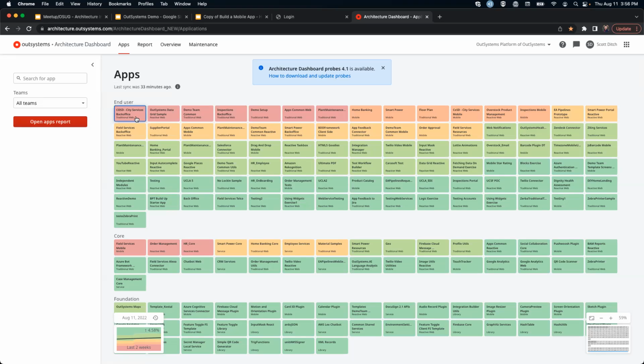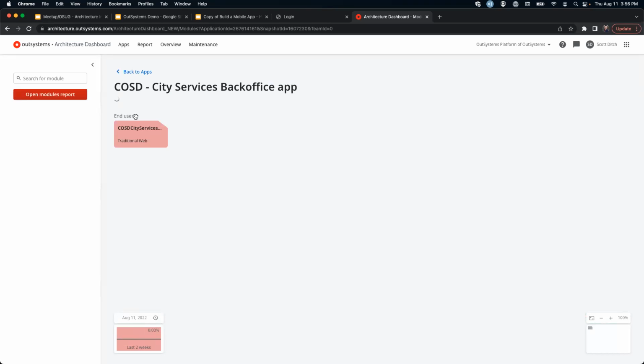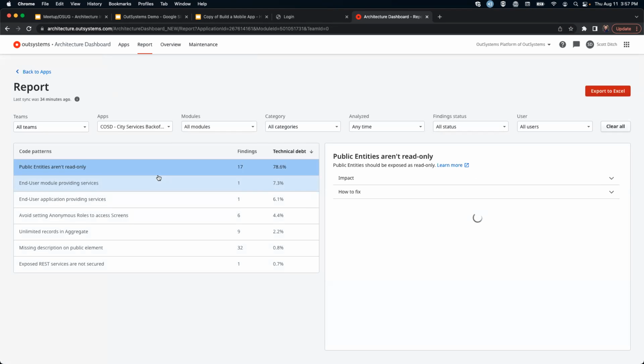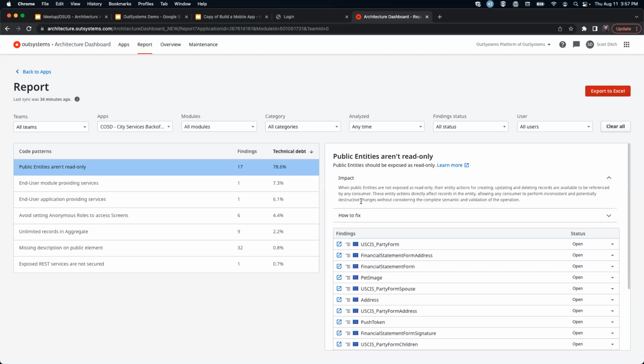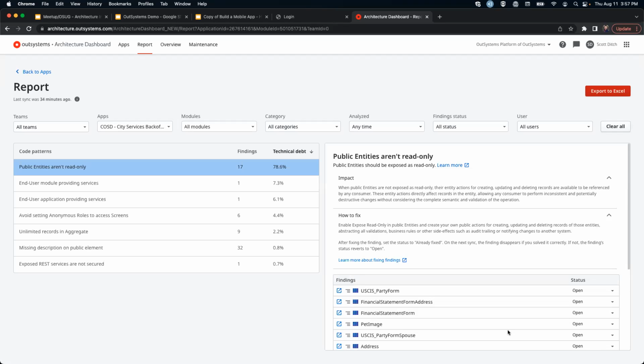Let's look at the County of San Diego City Services back office proof of concept that I did. You'll notice that it has the modules here. If I had more than one module, they'd be listed out here, and I'd be able to rapidly know what the module is doing because of my naming convention. Then we can drill down into these and see specifically why it has high technical debt. In this case, public entities aren't read-only, and it shows what the impact of that is. We can see that as a developer, how to fix that, and what those entities are.